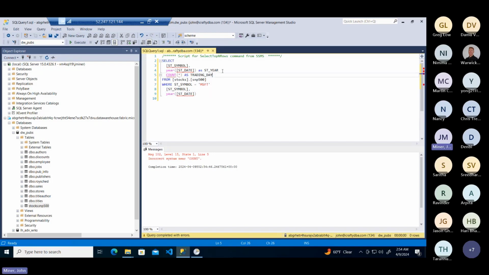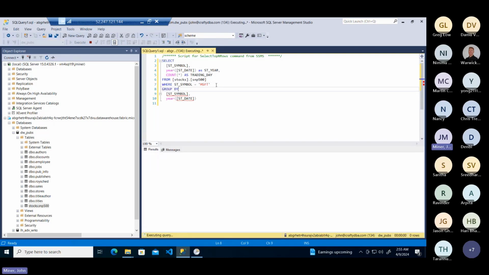And forgot commas, of course. Like I said, not enough coffee at this time. And then execute. Syntax. Oh yeah, group by. I thought about it, but I didn't put it in. Group by. Let's execute again. There we go. So let's count.